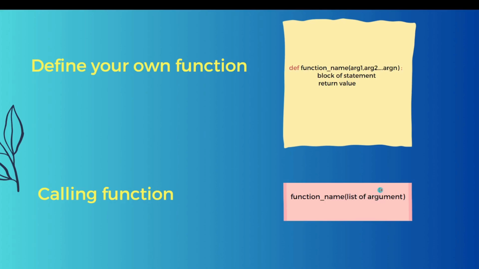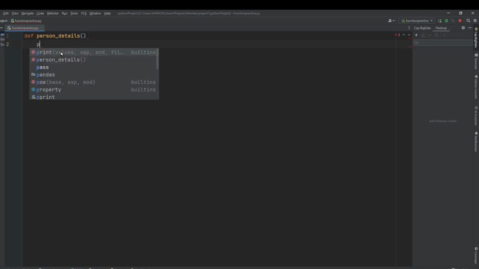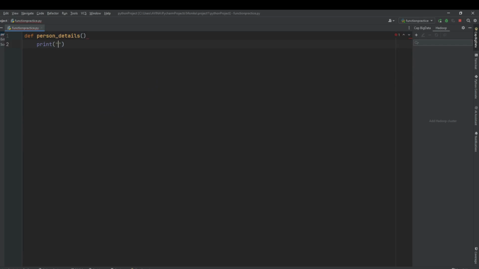Now let's understand this by using PyCharm. Here we will be creating one small function to get the username and print it on the screen. So I'll use the def keyword, then the function name. Let's name the function person_details. Whenever we are using a function, we have to be very careful about the indentation. Now inside the function I'm going to put a print statement, printing the word welcome.